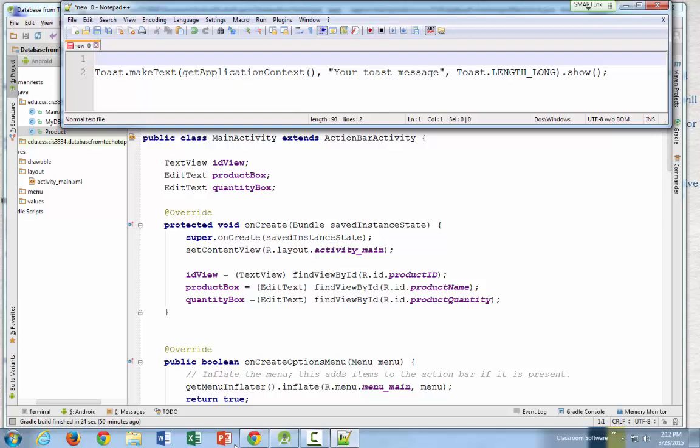So, yeah, you can't just call get here. If you try to do get application context, that's not going to work.